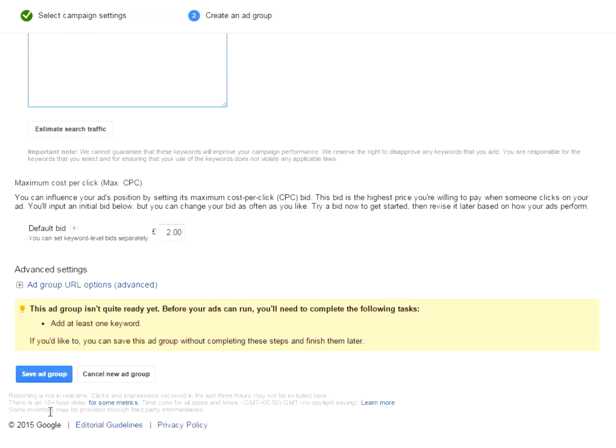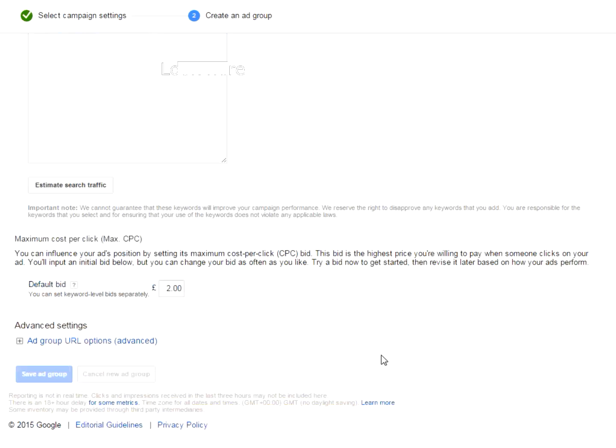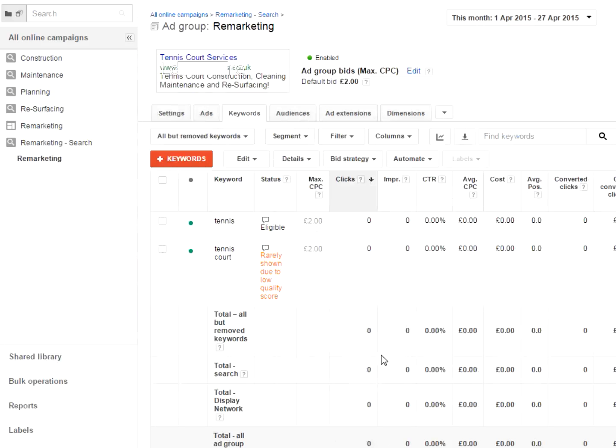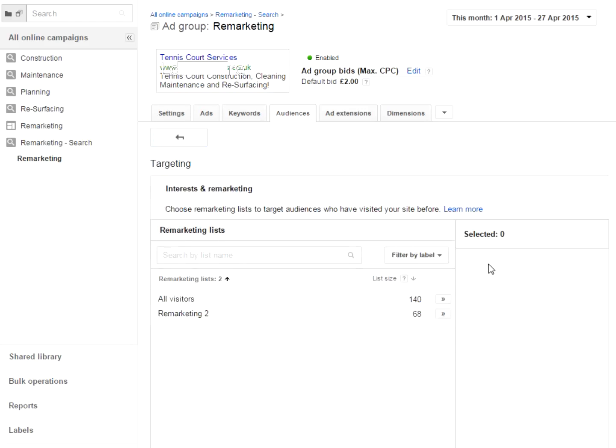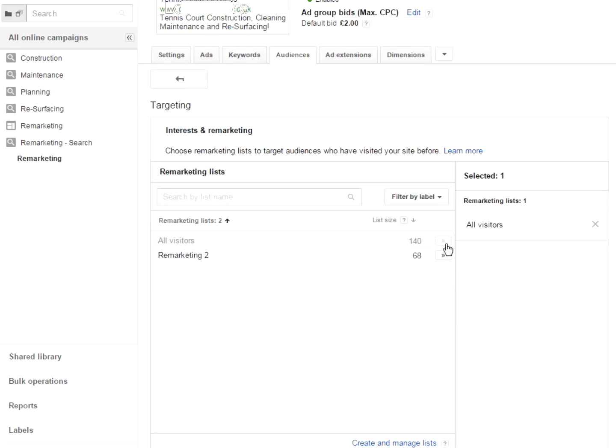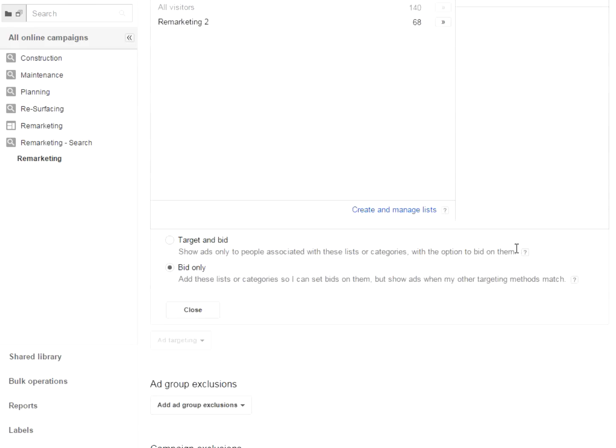We then go to Save Ad Group. And then at the top here we want to go to Audiences. We go to Ad Targeting, Interests and Remarketing. Then we load the list that we want to use. Now here we want to go to Target and Bid, because we only want these ads to appear to people that have previously been to his website.